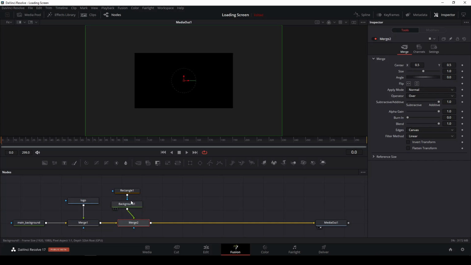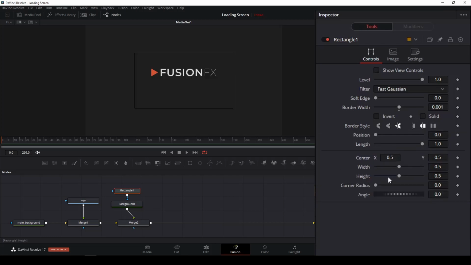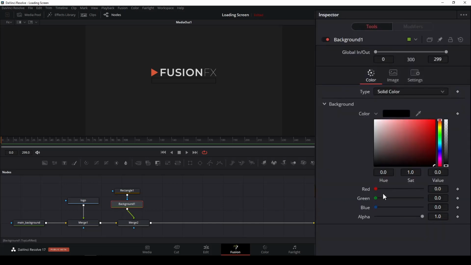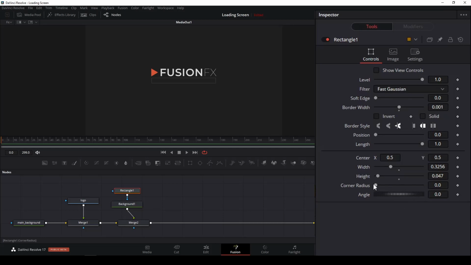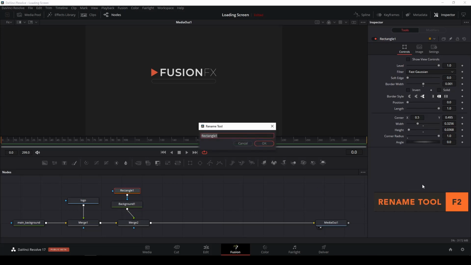Our rectangle should appear, and we can now start making changes so it can look like a progress bar. Start by selecting the rectangle node and uncheck the solid option inside the inspector. This will make our rectangle have borders. Adjust the height and the width of the rectangle to be slightly smaller than our logo. We can change the color of the border by using the background node. Let's choose light gray. We are also going to round off the corners by changing the corner radius. Again, rename the node when we are finished by pressing F2.